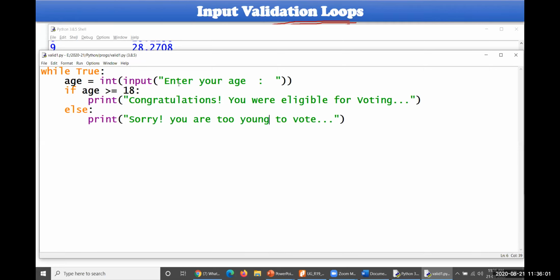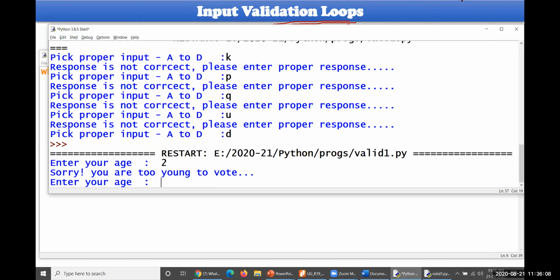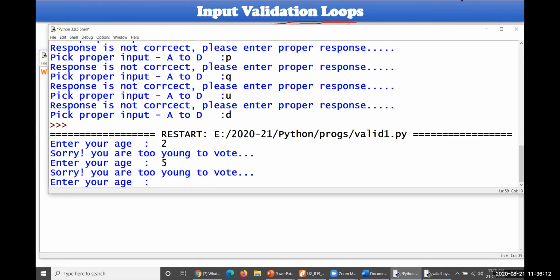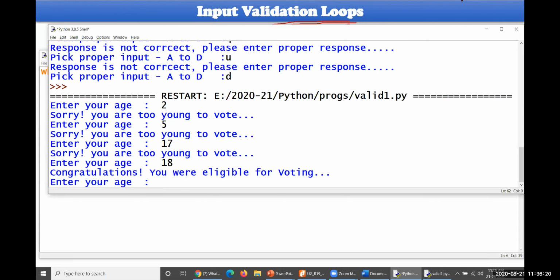It's another kind of input validation. Look at this. Enter your age. Let me say 2 years: you are too young to vote. For example, 5 years: also not possible. It is not possible to give voting for you. For example, 17 years: again, it is not. For example, 18 years: yes, you are eligible to vote. Okay.